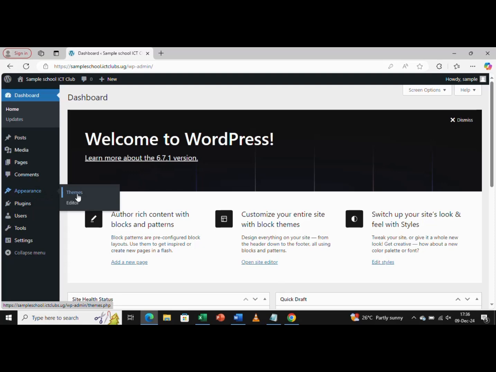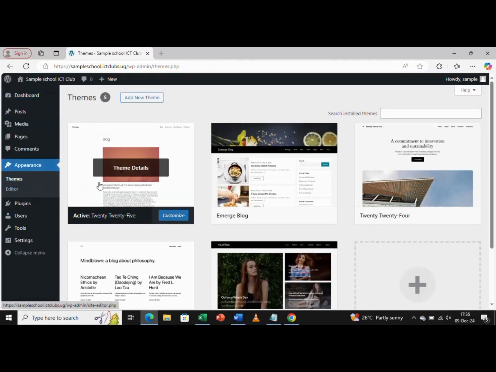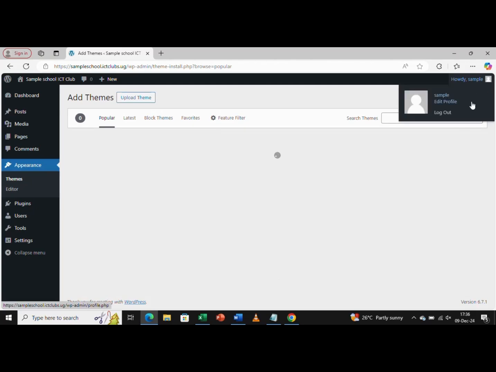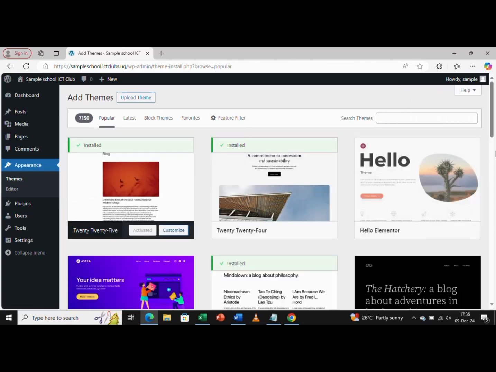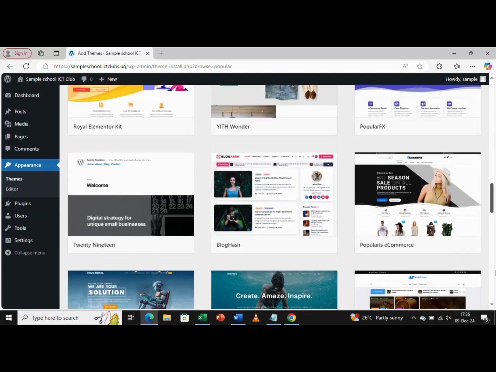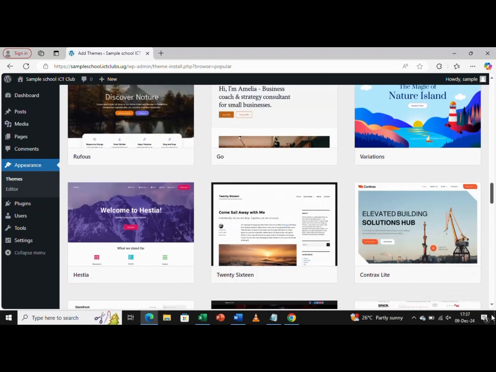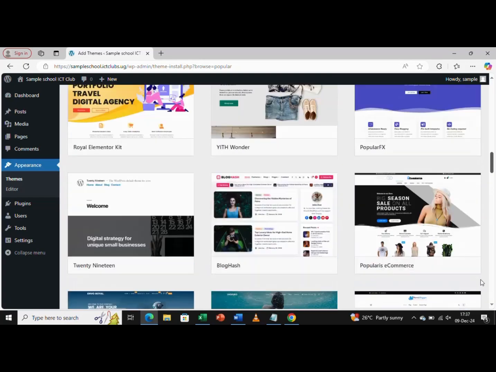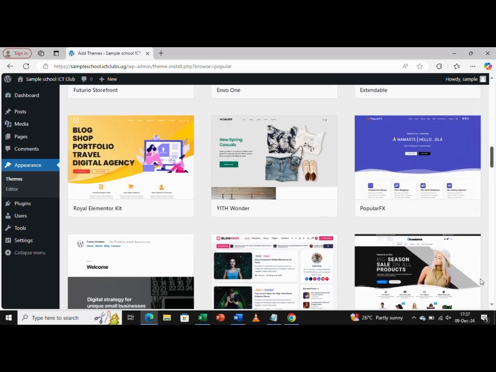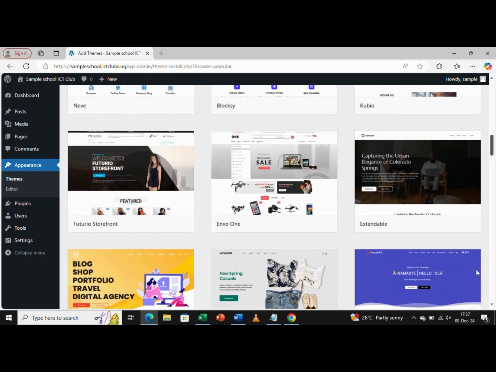So here I can be able to navigate all through, but I'm interested in the themes. So I click on the themes and I click on add new theme. The number of themes, I think over 1,000 of them here. So you can be able to choose from those that are free. Of course, some of them are paid for and others are free of charge. So I come and look at one which I can get free of charge for learning purpose.